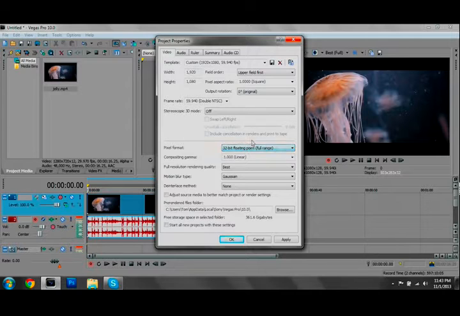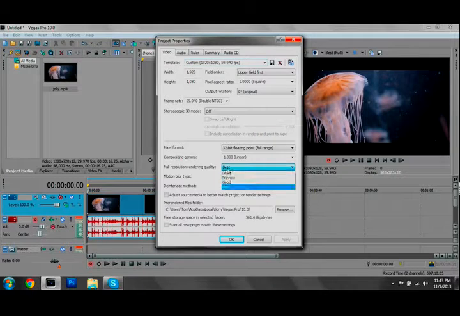But we want full quality, so we're going to use all of our colors. So full HD. Don't mess with the gamma. Don't touch that. Full resolution rendering quality. While I edit, I have this set to good, just because it makes the pre-rendering faster. But when you're ready to render, go ahead and set this to best. So I'm getting this ready to render, so I'm just going to set that to best.